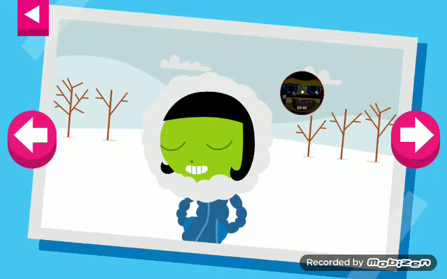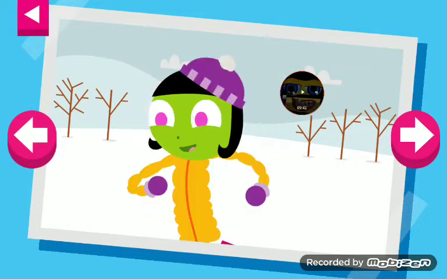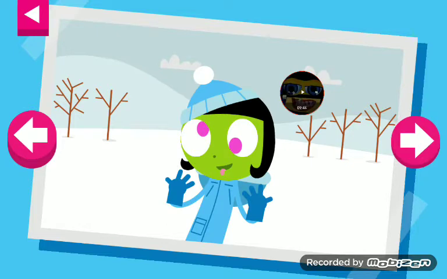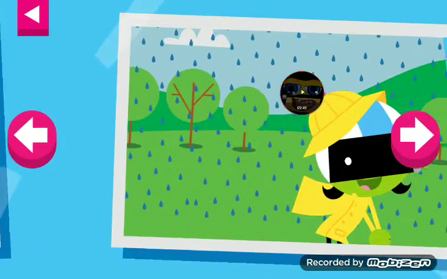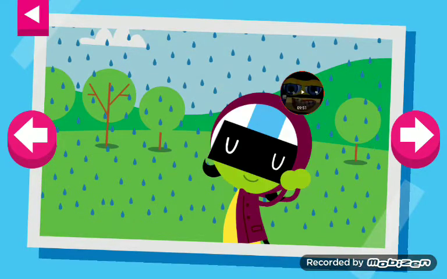It is cold and snowy. Tap on Dot to see what she wears to keep warm. It's a warm day. Tap on Del to see. It's a rainy day. Tap on Dot to see what she wears.